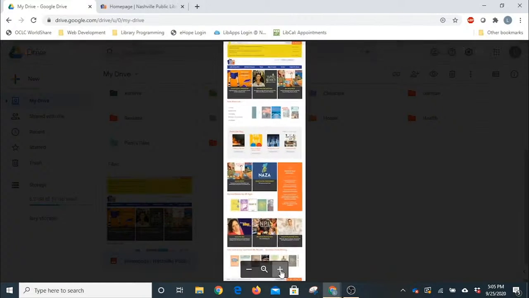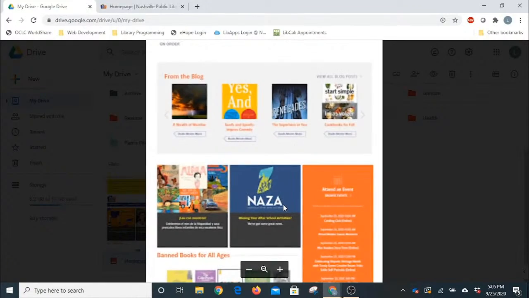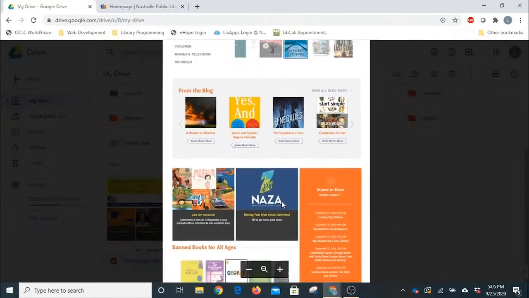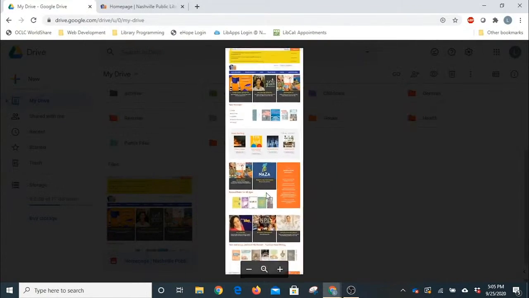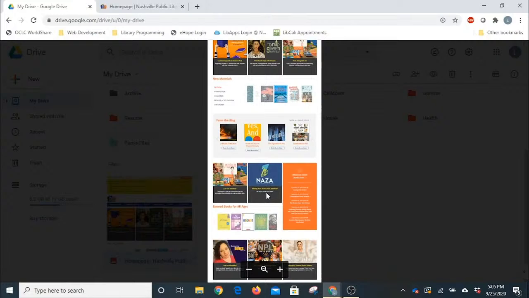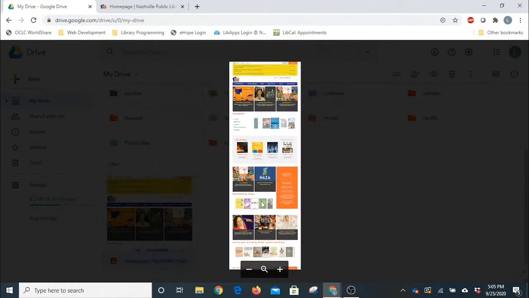And we can zoom in, scroll around. Now you would use this if you just needed a piece of a website that you wanted to keep and you wanted to make sure that you always had it because web pages change all the time. So that's what you would use this tool for.